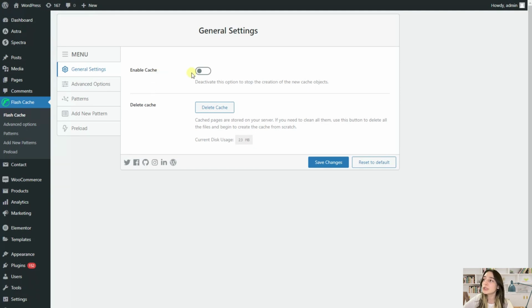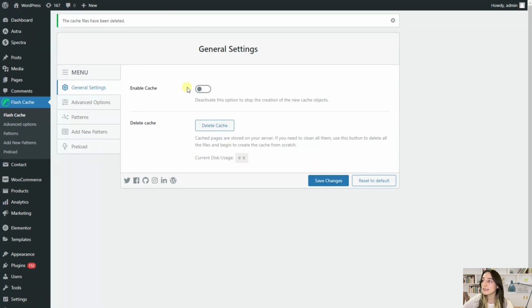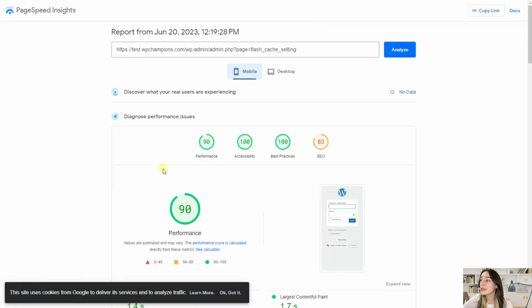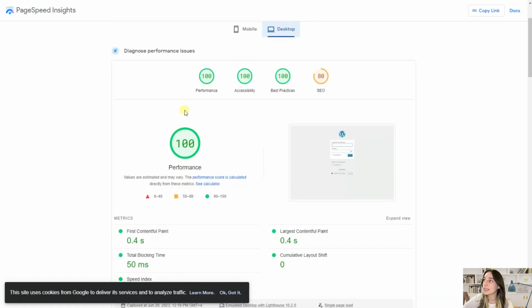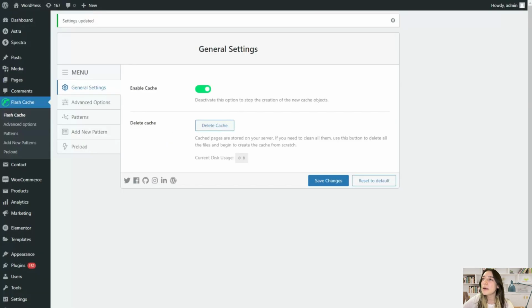For this, you will need to enable your cache and delete cache and save your changes. So then you can also copy and paste your website's link here and see how it improved your website speed. In our case, it became like 90%, and in this case, it is like 100%, which is really good and amazing. And now let's explore some other features that FlashCache can offer us.